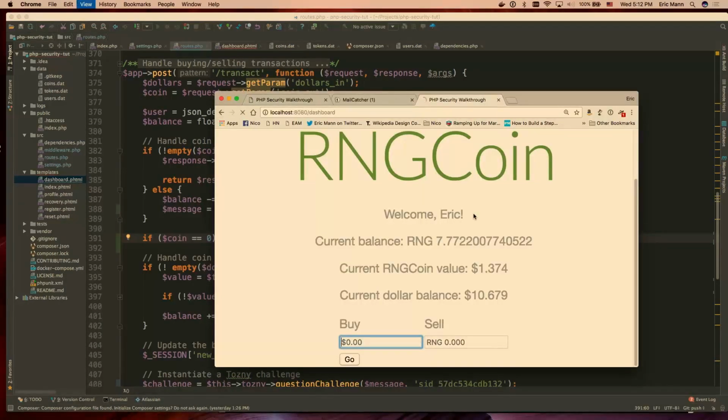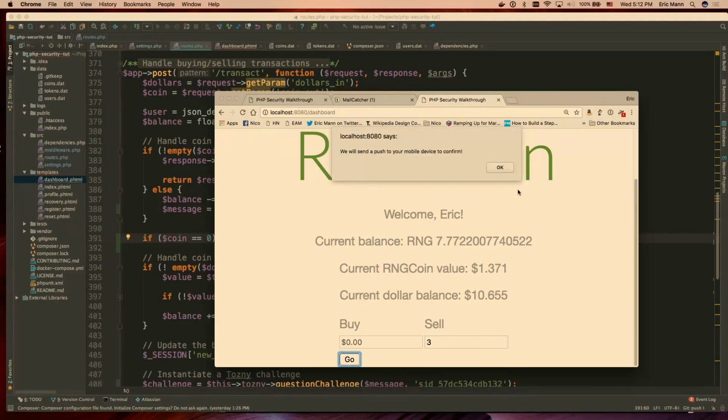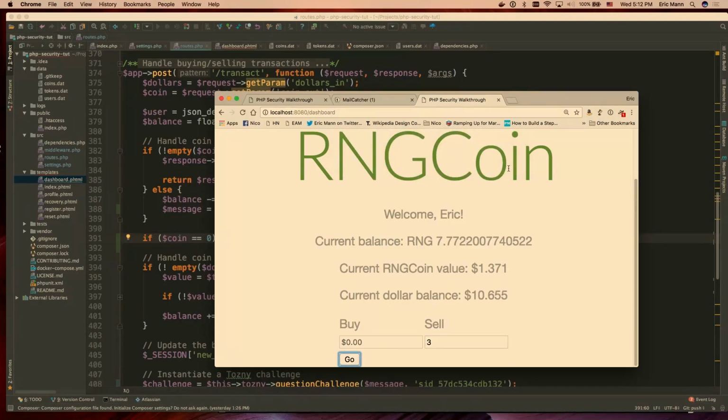Okay, so I will refresh this just to make sure I don't have any save state. And I will sell 3 RNG coin. Do you wish to sell 3 RNG coin? As you get the push notification comes through. So click OK. And there we go. I sold the 3 RNG coin.